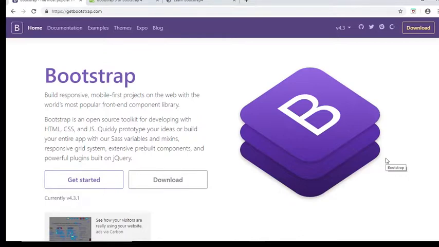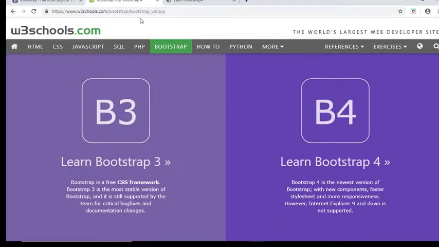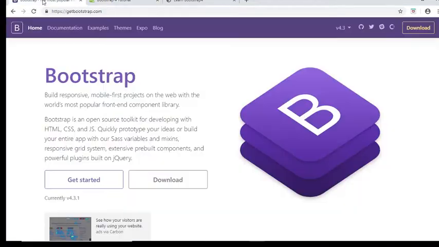Now, how to start? The websites I'd recommend you look at are, of course, the actual Bootstrap home website, which is getbootstrap.com, as well as W3Schools. When you go to W3Schools, you can learn Bootstrap 3 or Bootstrap 4 or both. The newer version is Bootstrap 4, so I'd start with Bootstrap 4. It's very simple to begin.